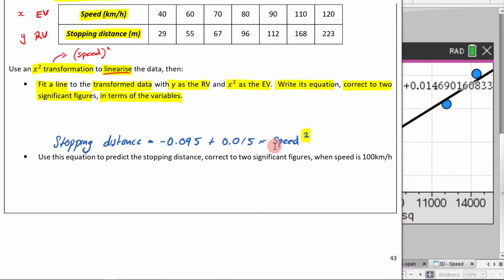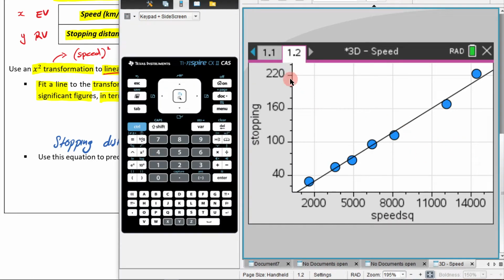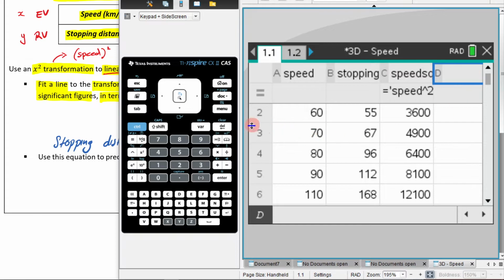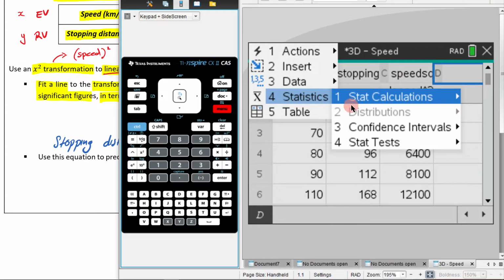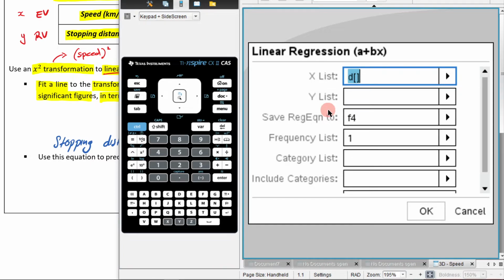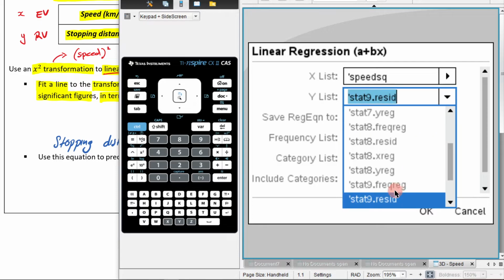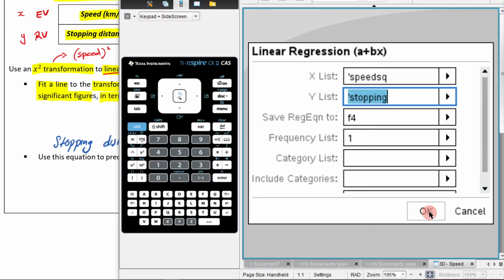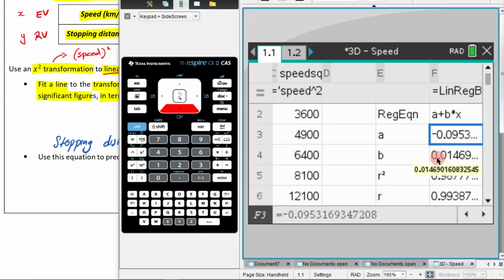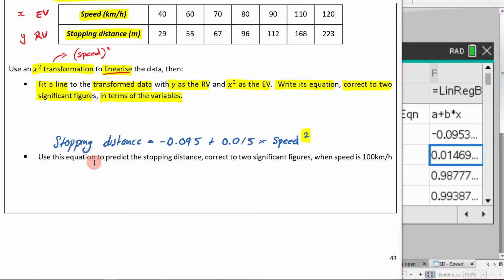Perfect. Now there is another way of doing it. The other way of doing it is jumping over here and going menu, statistics, stat calculations, linear regression, and then for our x, we want it to be speed squared, and for our y, we want it to be, if I can come down to the bottom, stopping, and then hit OK. And you see how my a value is negative 0.95, which is what we saw before, and the b value is 0.01469, which is also what we saw before. So that's another way to do it.